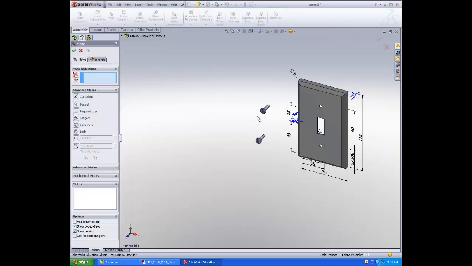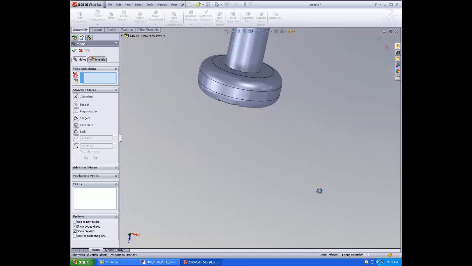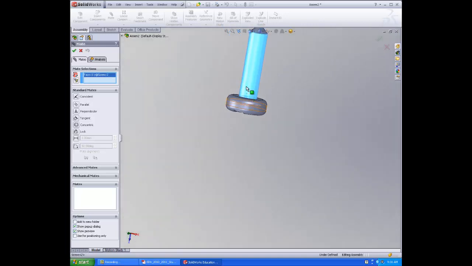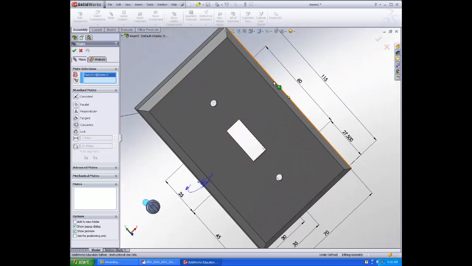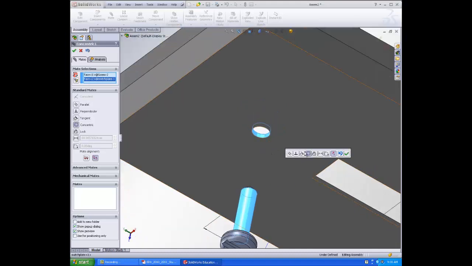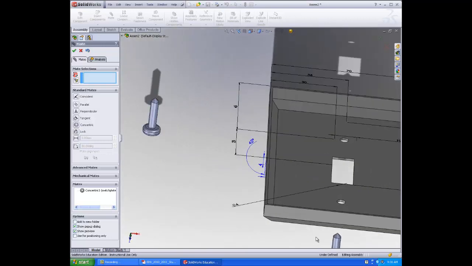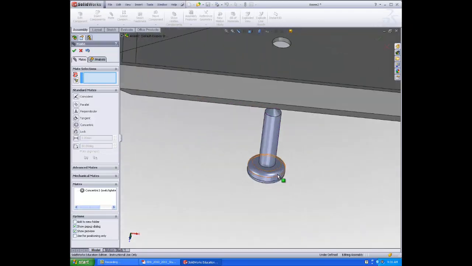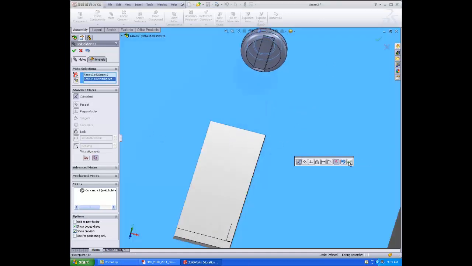Now go to Mate and select the inner, and select here the outer, the actual circular bit, and the inner circular bit on your switch plate. That will be a concentric mate, meaning they're on the same axis. Now click OK for there, and then go on to the other side and select here and on the switch plate. Click OK.